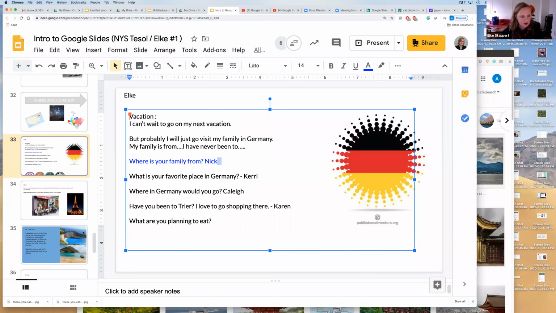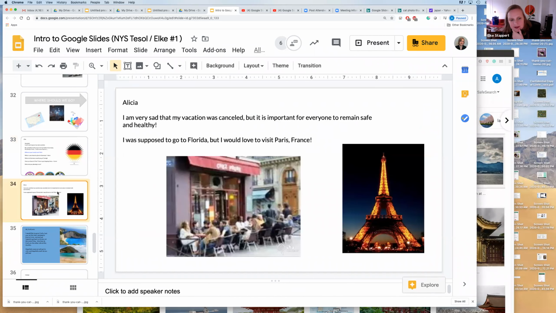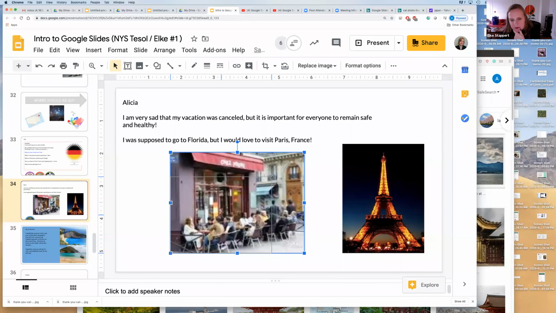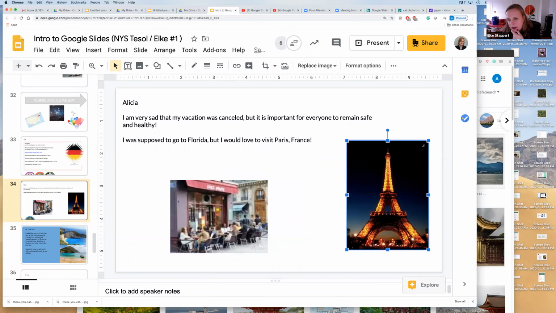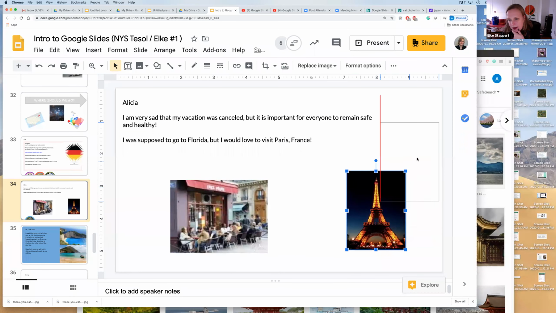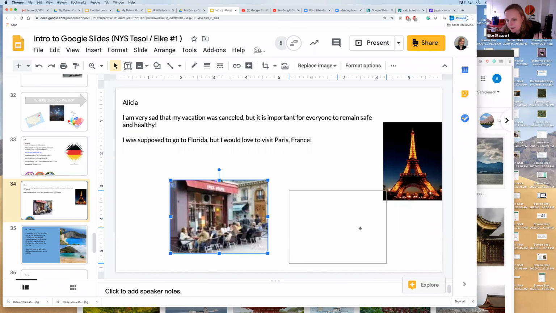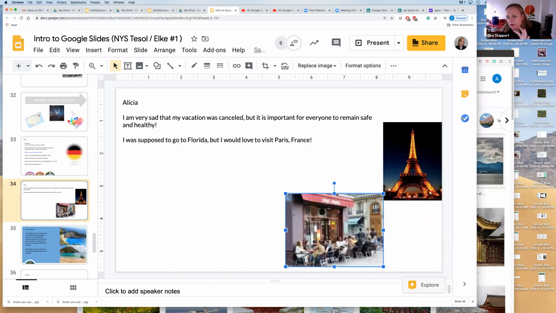Good. So let's see. Take a moment and just visit the other people's pages. I just made the photos a little bit smaller so we have some space to type. And write some comments or questions. We are a very advanced class, so you can also comment on it. Say, oh, I also love Paris. Just start a conversation based on what you read.